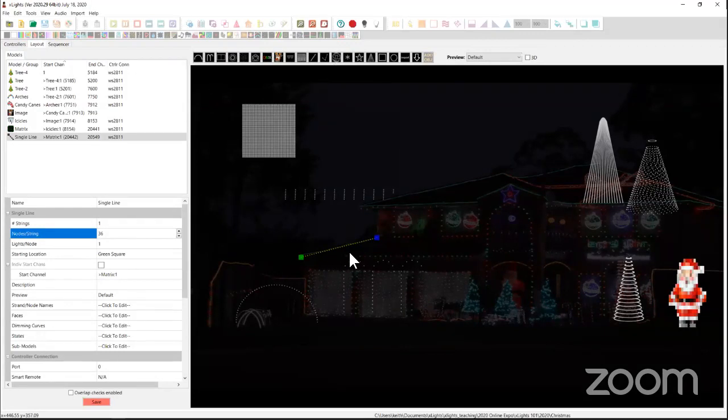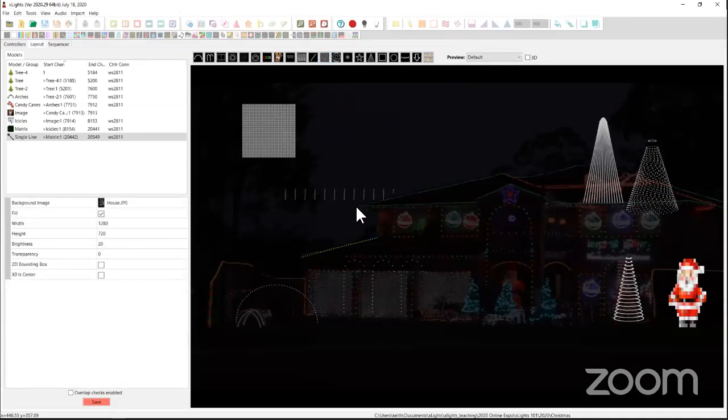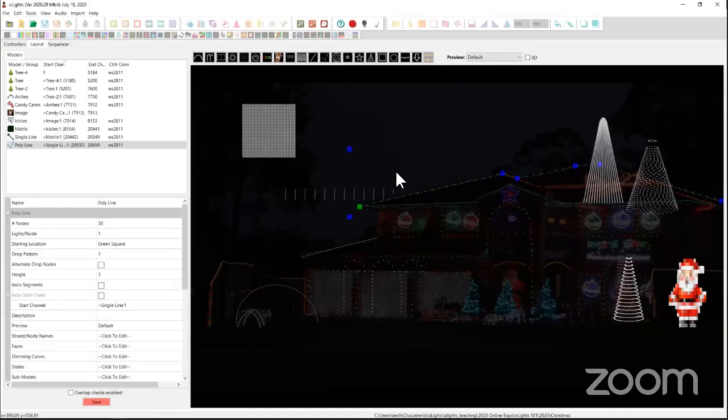The alternative to the single line is the polyline. And if you're new to xLights, you've almost certainly struggled with polyline. So what you do is you click once and then you just move your mouse around and it draws. When you've reached the point where you want to drop the next point, you just click and then you move on again and so on. So if I want to outline my house here, I can do so just by clicking and dragging. Now, when you're done, you're going to want to press the escape key because that will stop it drawing.